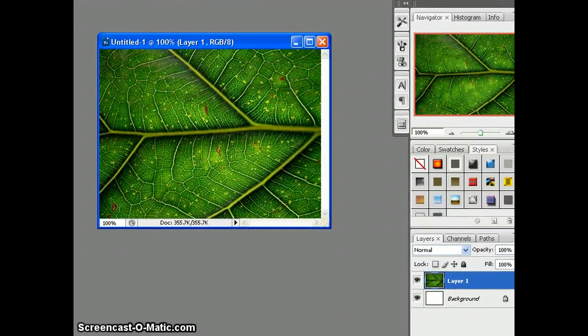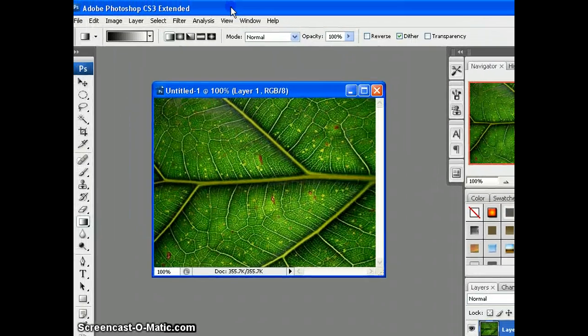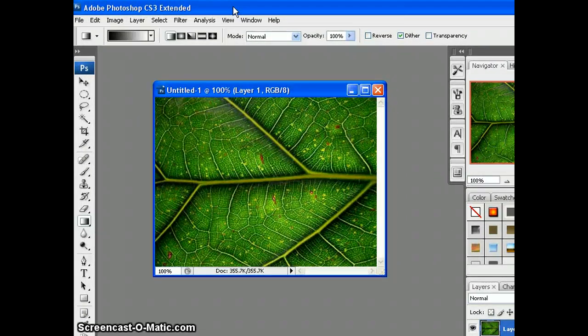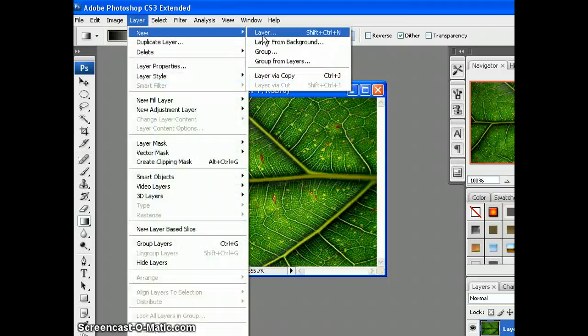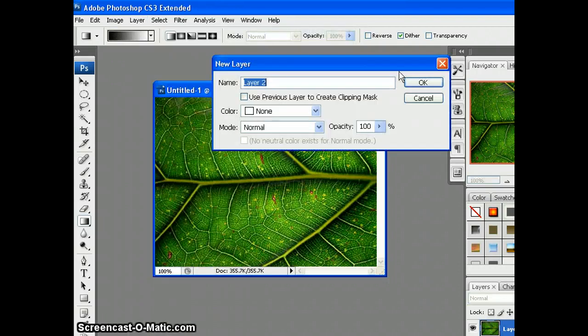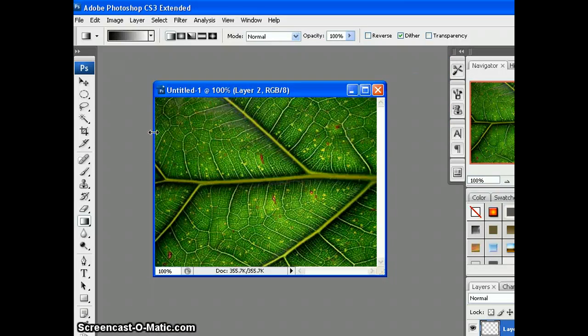So I actually have a background, but I don't think you really need one layer. But anyway, to get started, we do want to create a layer here. So we'll create a new layer, Control-Shift-N, and this is the one that we're going to use our raindrop for, or create on.